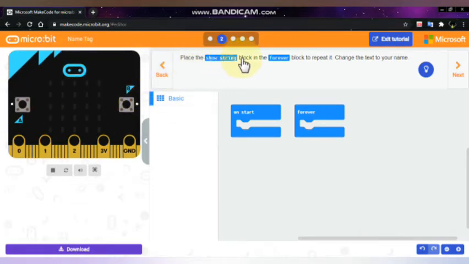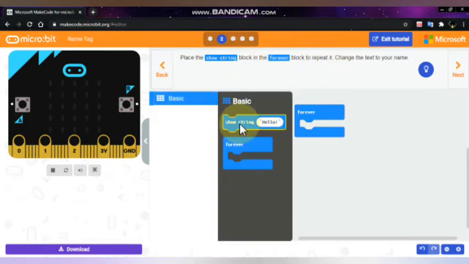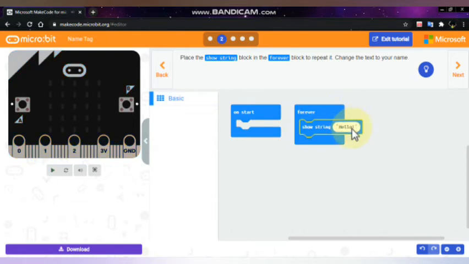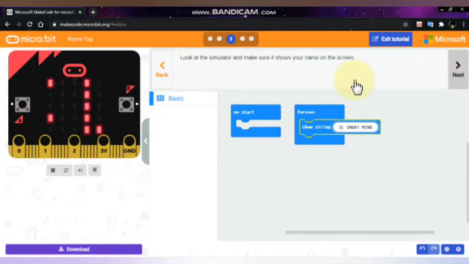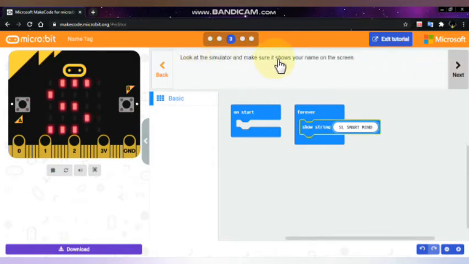Place the show string block in the forever block to repeat it. Grab this and put it in the forever loop. Type my name. Okay, go for next. Look at the simulator and make sure it shows your name on the screen.